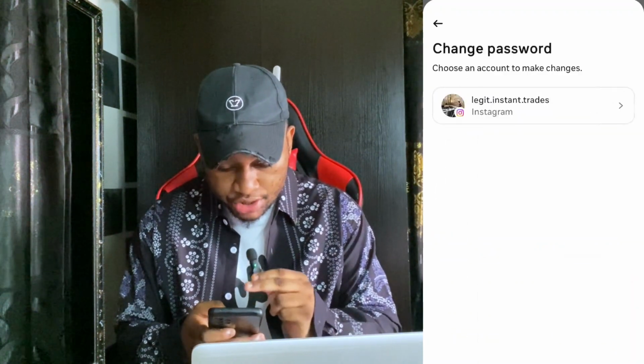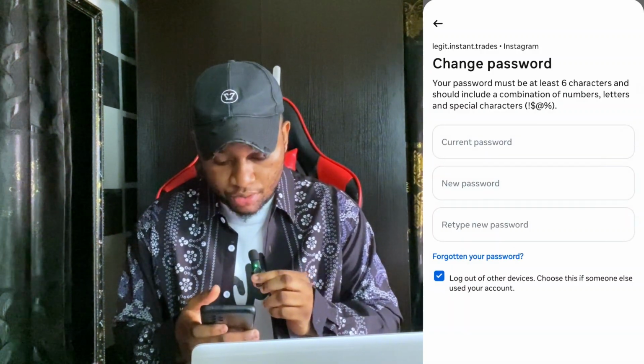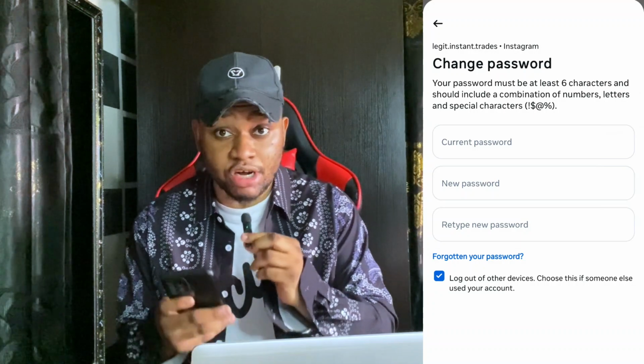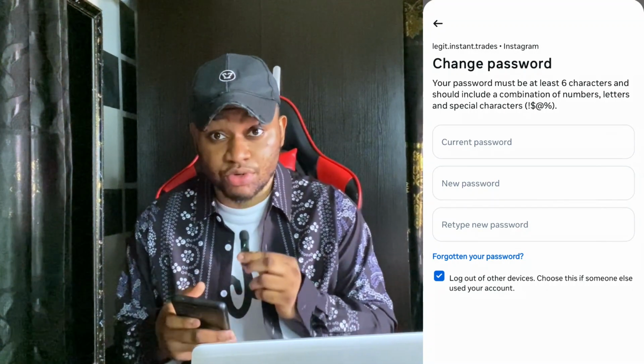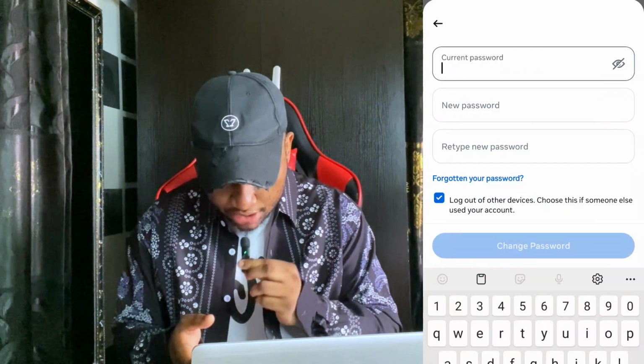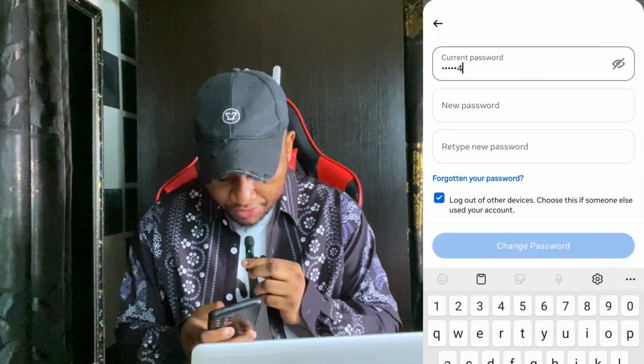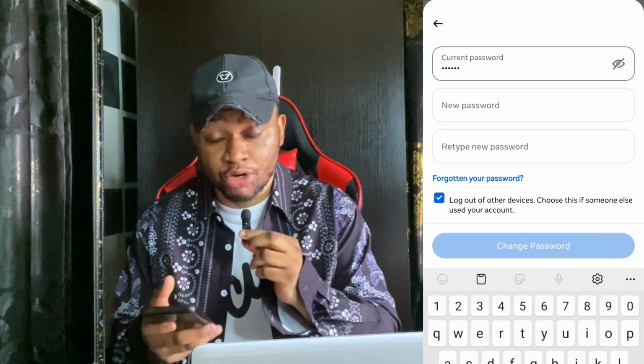Then once you get here, choose your Instagram username. So I'm going to click on mine. Then you're going to come to this section where you'll be able to change your password. So the first thing that you have to do is to put your current password, which is the password that you are using at that moment. So put it here in the current password. So let's assume that my current password is 545454. So let's just assume that as my current password.